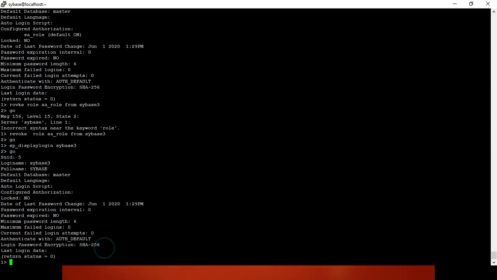So now what we can do here, we have a login Sybase3, and the role is revoked successfully. We can create a user defined role. This is the command: create role Sybase_role. Role is created.